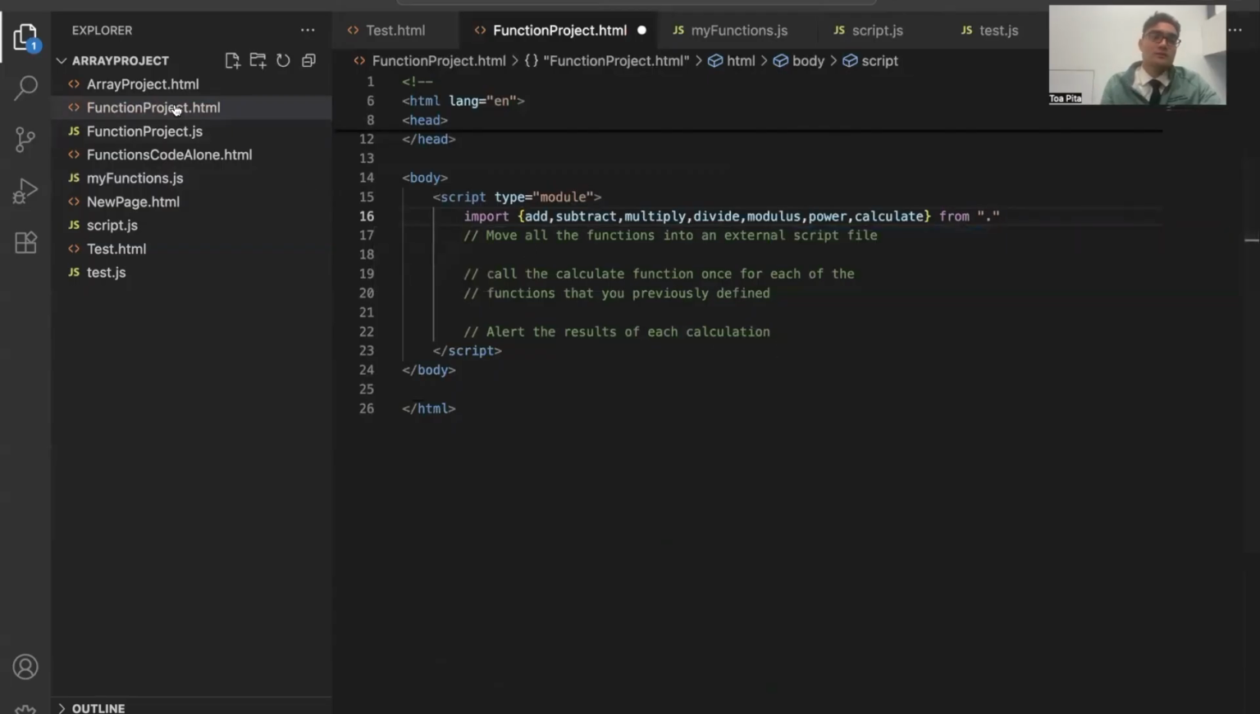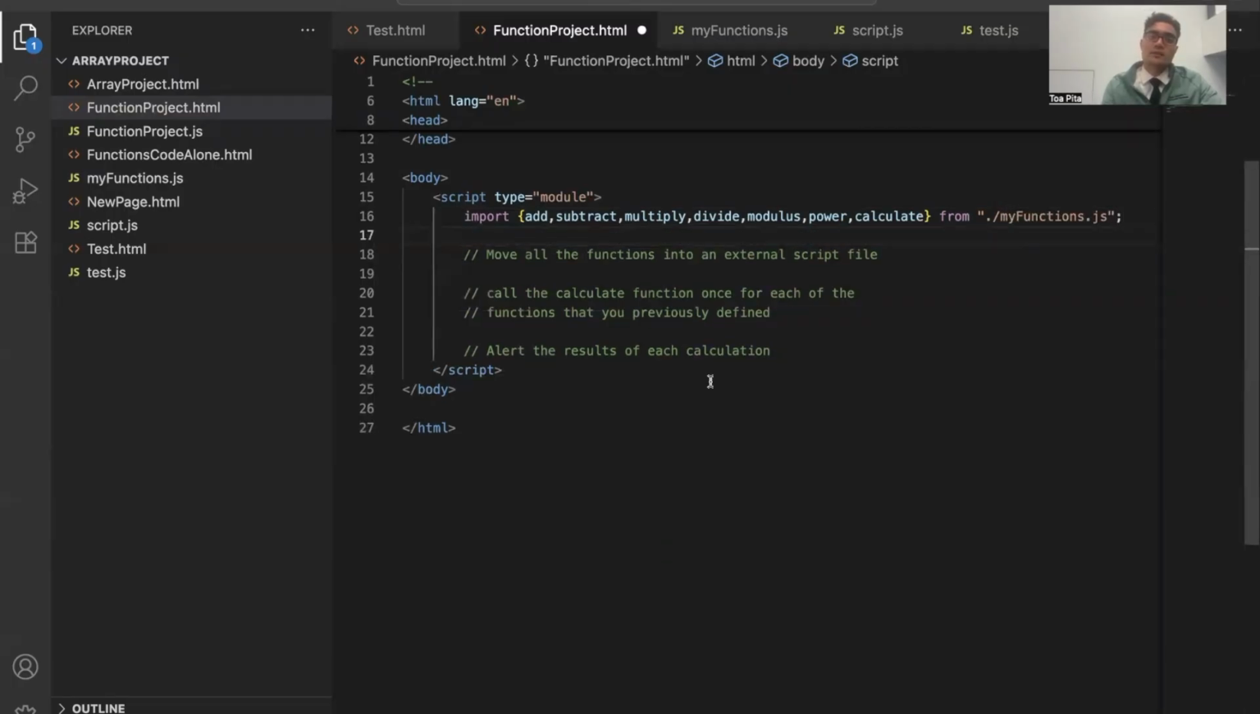And I'm going to say from, and then where are these files? Well, I am in function project.html. They are in my functions.js, meaning they're in the same folder, which means I can say dot slash for the same folder, and then say myfunctions.js. All right, I successfully brought them in.